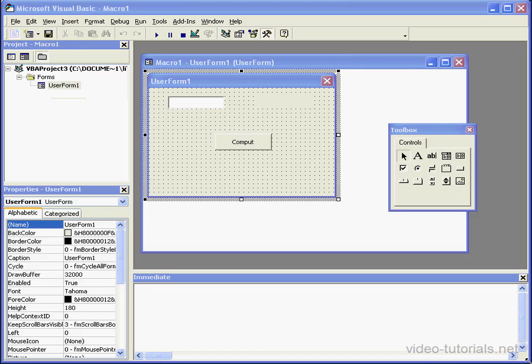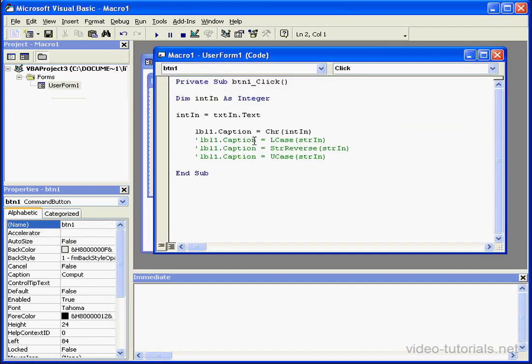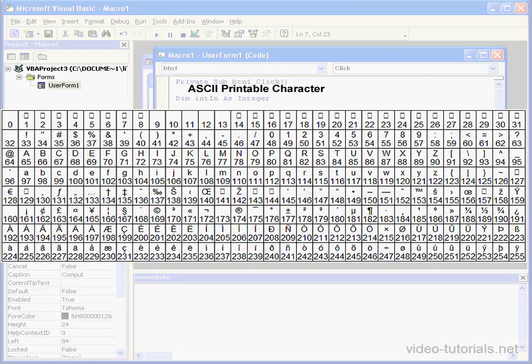The string function, as you guessed, returns a string, and often works with more than one argument. For example, the CHR function requires an integer argument. The CHR function works with ASCII printable characters.